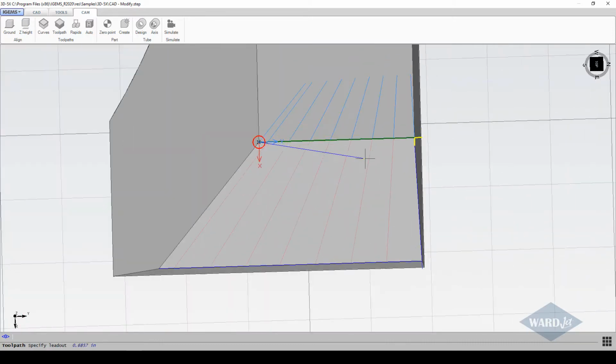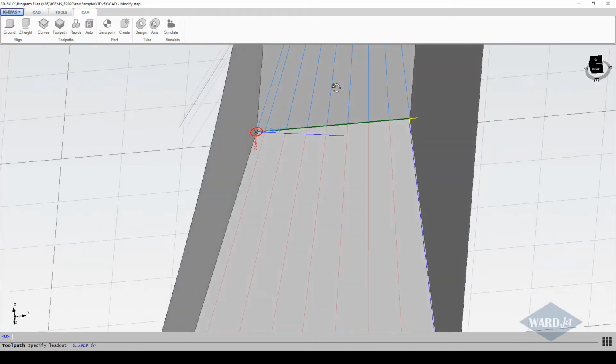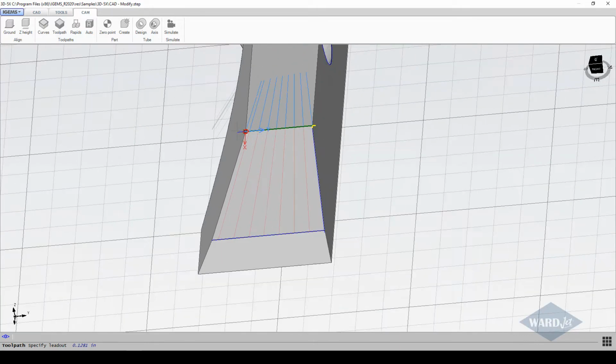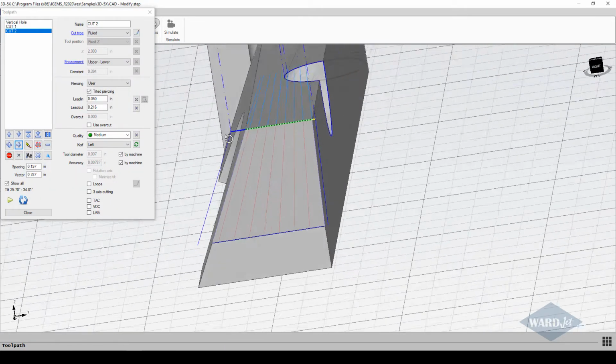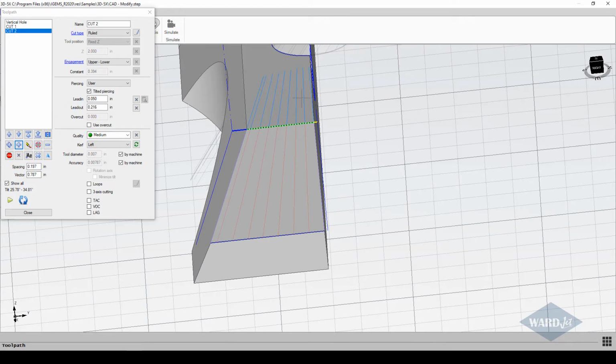Enter on that, and then I'm going to give myself just a little bit of extra lead out to make sure that it's going to get past the end of the cut there. So you see how these projection lines, the tilt changes as it's going through this cut here.